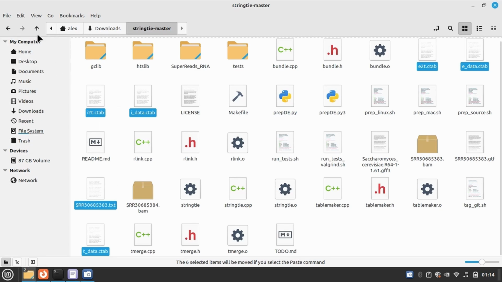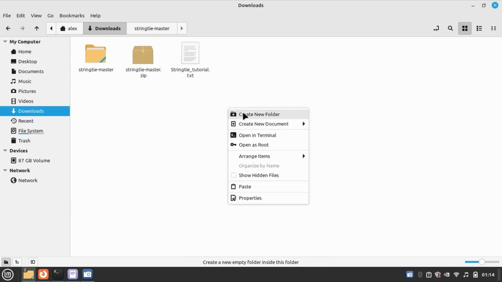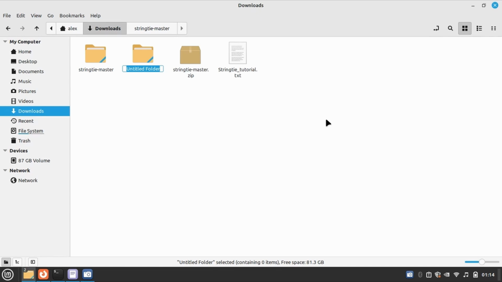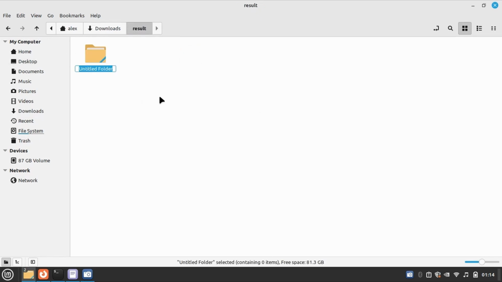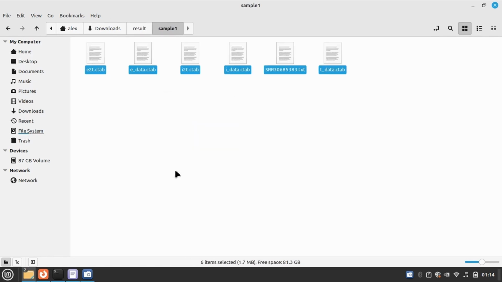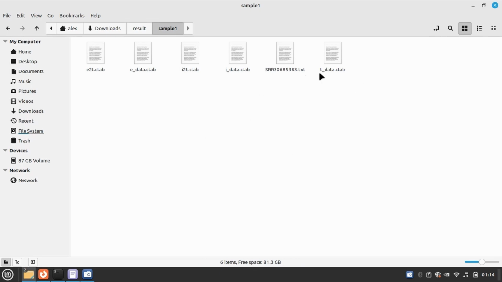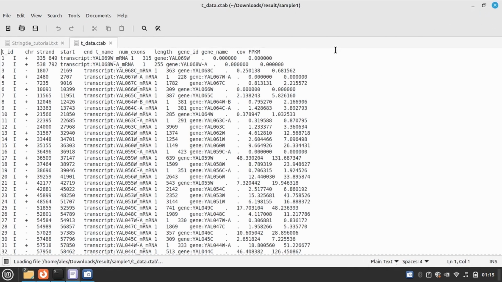Let's cut it, and I'm going to make another directory, result, and in result I'll make the first sample 1, and I'm going to paste it here. So it is the output from sample 1. You can check this file like this one. It is showing the FPKM value, some coverage, length.